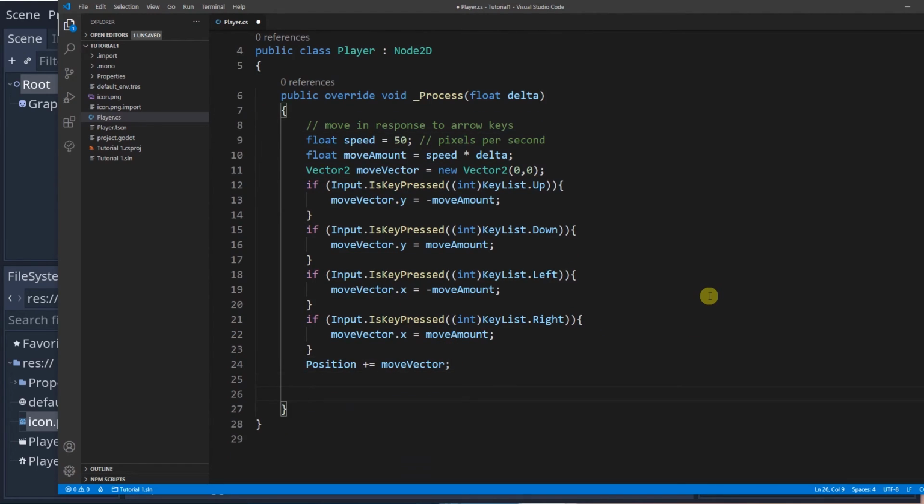Also, every process, so every frame, I want the player to constantly move towards the mouse. That's why I put the code here. So face the mouse. All right, how do you do that? Let me type up the code and then explain it. All right, so here's the code, very simple.